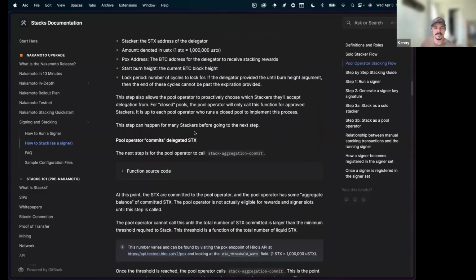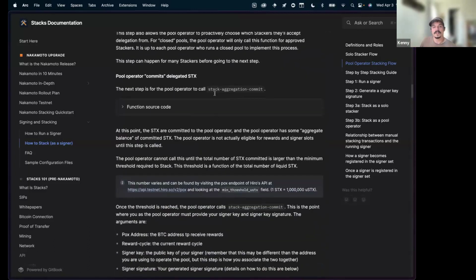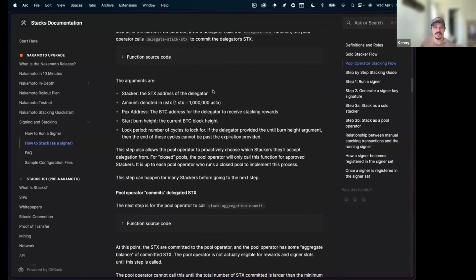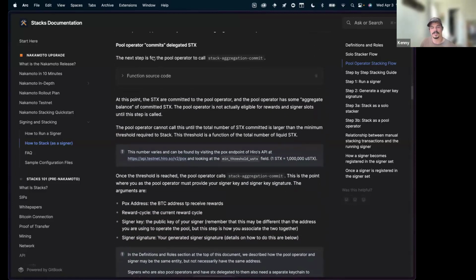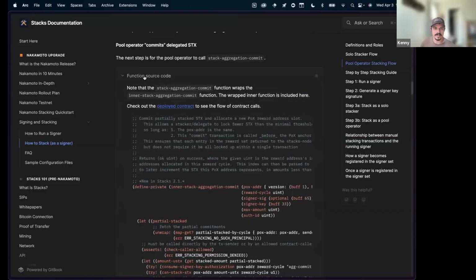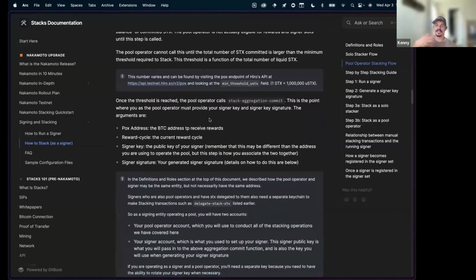And then the final step is, after you've called this for each of the people delegating to you, once you have hit that dynamic minimum based on all of the delegated stacks, then you can call this stack aggregation commit. Again, the source code's laid out right here. What this is going to do is take all of that delegated STX, and this is the function that's actually going to stack it.